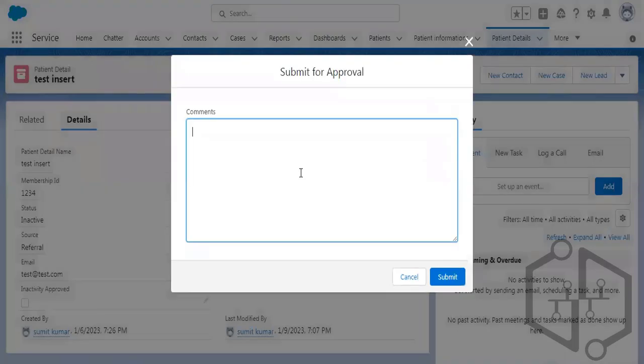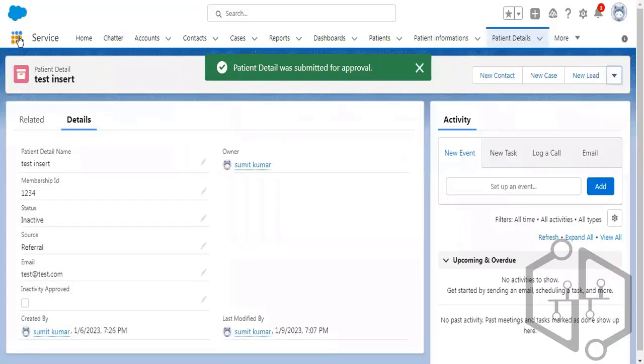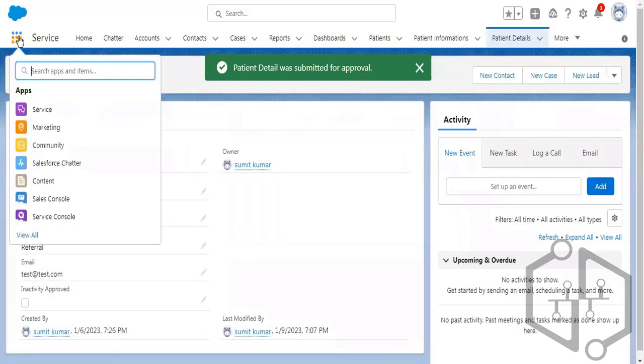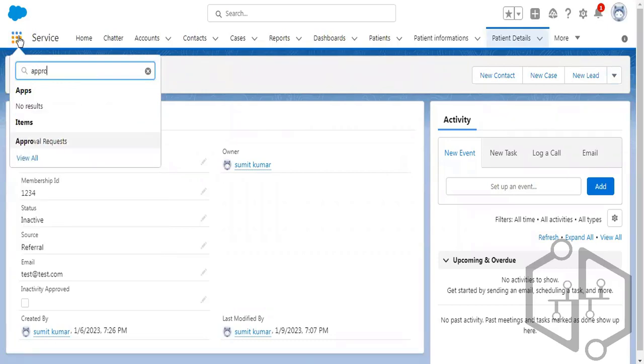So I will add some comments. Please approve inactivity due to, let's say, non-billing, and click on submit. As soon as I have submitted, it will go to the approver. So who is the approver? I am the approver, right?